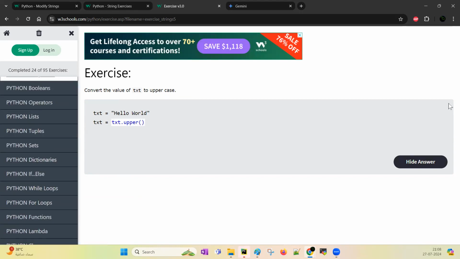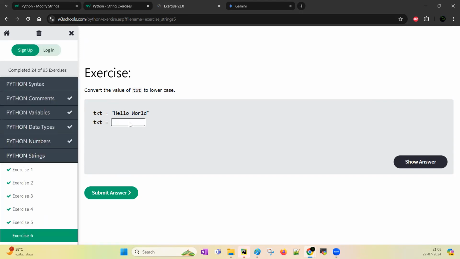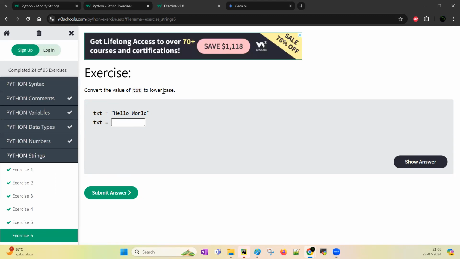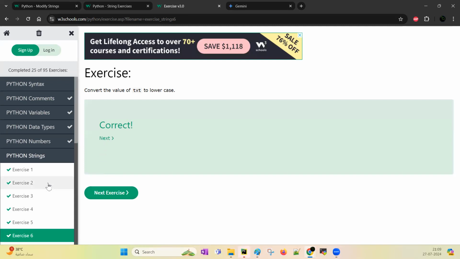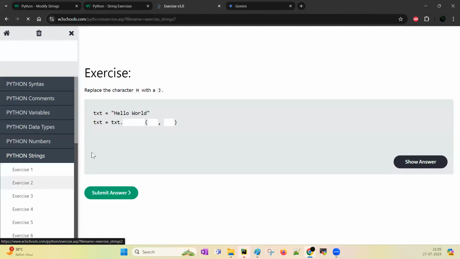Next one is exercise 6. Here convert the value txt to lower. The same way we have to write txt dot lower. Okay, when you write txt dot lower, then it will convert every letter into lowercase. When you submit, it is telling the correct answer. Let's go to the next exercise.